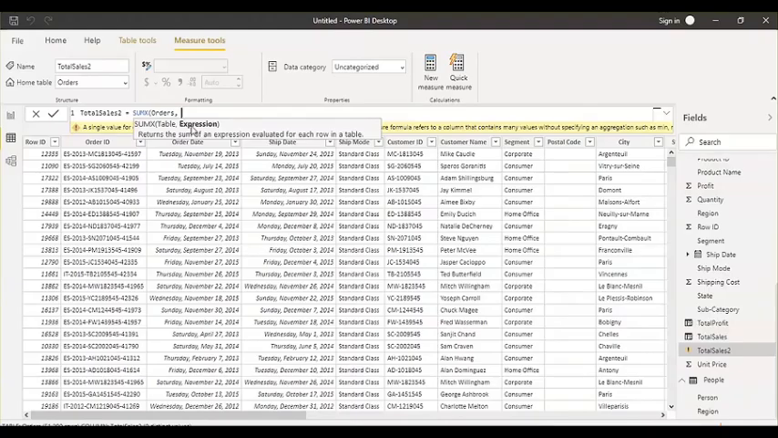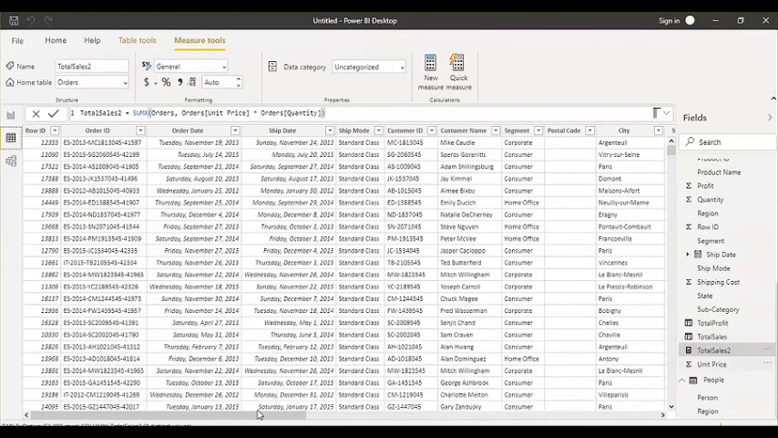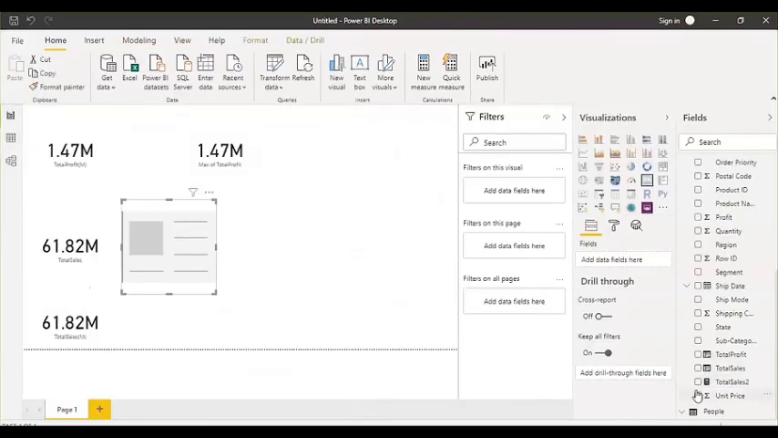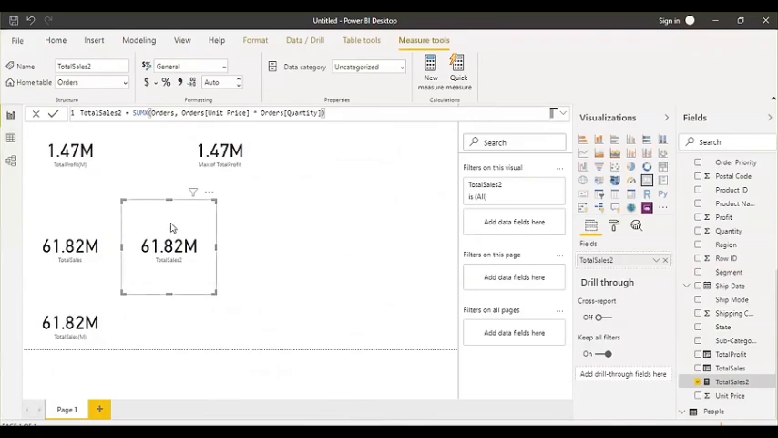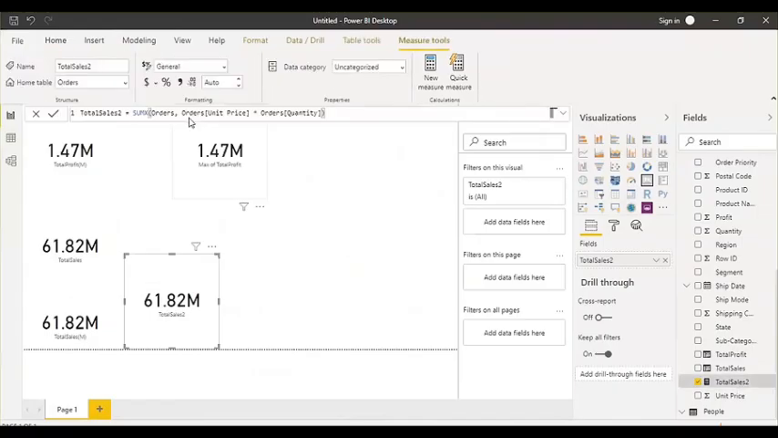So what is my expression? I just want to calculate unit price into quantity. So here I can write unit price into quantity. Close the bracket, press enter. Now here you got your measure. Now when I visualize this data again here, I got the same value, without creating a column. The same calculation I wrote into this measure.